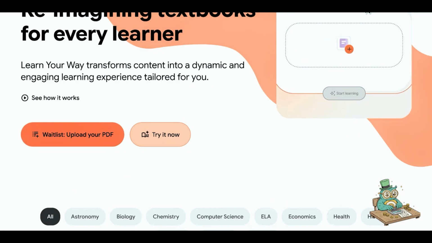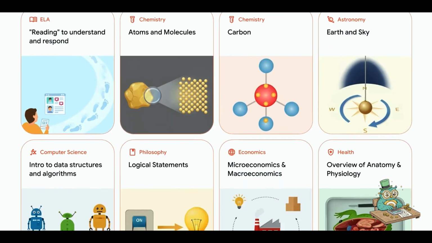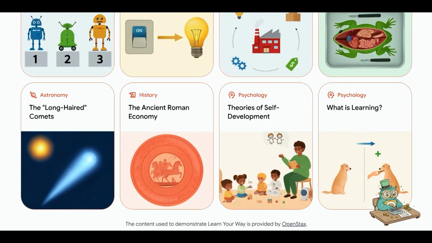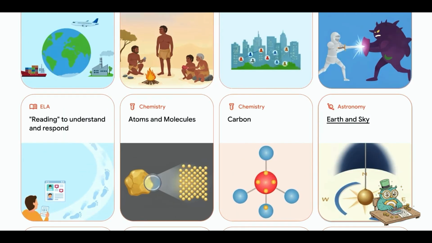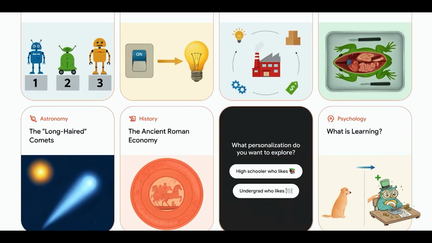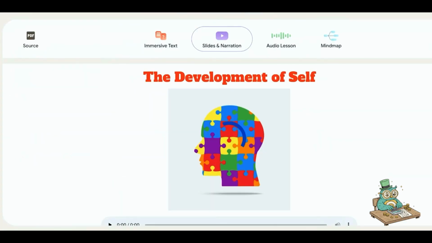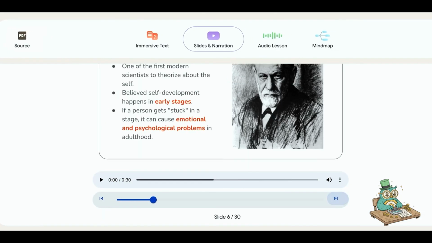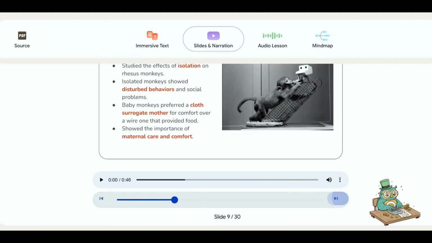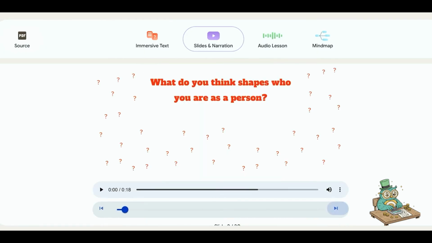Now, this is just the content that was already submitted. Obviously, your own PDFs can be more complicated. Let's take a look at another PDF. So if we go into ancient Rome, or let's go into something a bit different, such as the theories of self-development. So I'm an undergrad, so we're going to go with the undergrad version. And you will see that if I go with the undergrad version, it's going to be slightly more detailed, whereas the version with the high schoolers in mind is going to be a bit more of a simplified view or a simplified narration.